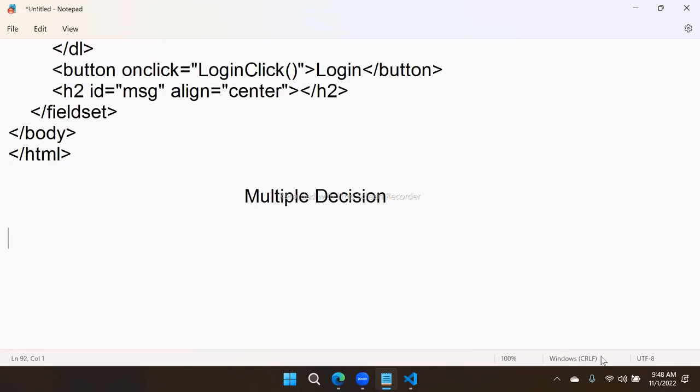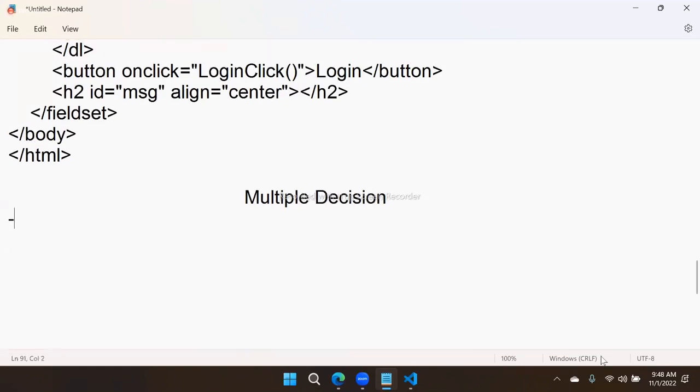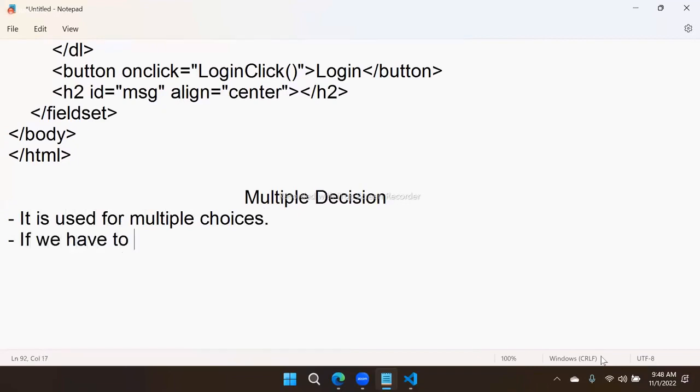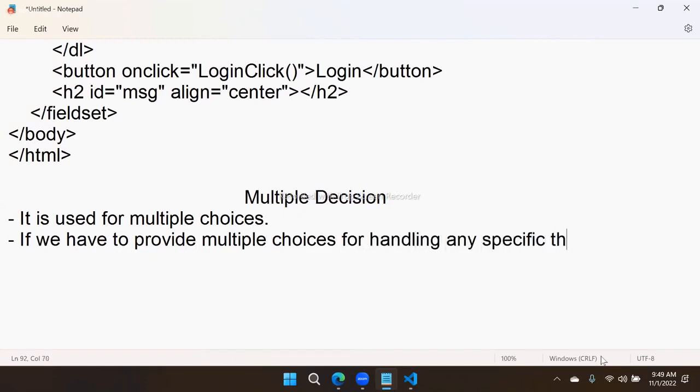Now, what is multiple decision? Multiple decision means it is used for multiple choices. If we have to provide multiple choices for handling any specific task, then we need multiple decisions. That is important. I will give you an easy example.